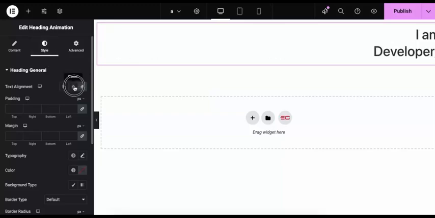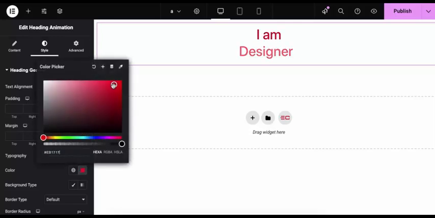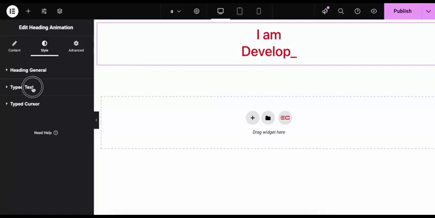In the Style tab, we have heading general, typed text and typed cursor options. Using this styling, you can match with your branding.